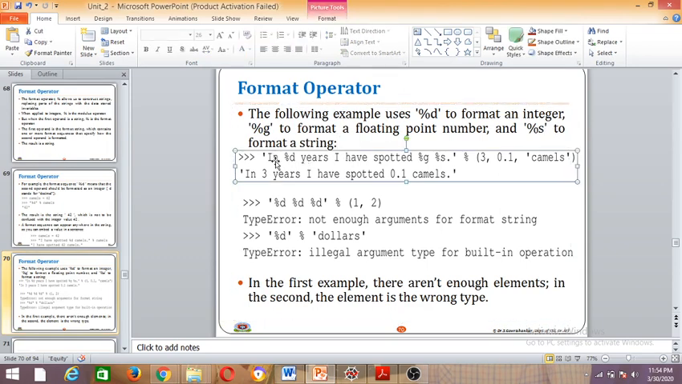Okay, in this case, for example, 'In %d years I have spotted %g %s'. See, this will be replaced with whatever you specify here, and this is very important with the positions. First I had an integer, so I have an integer 3. Next I have %g, so 0.1. I have a string, so camels. So now what happens, I am giving it within the single quotes, so I need to take the string itself. So the first % is replaced with 3, and I have spotted 0.1 camels.